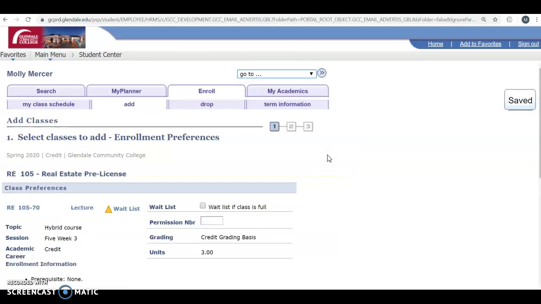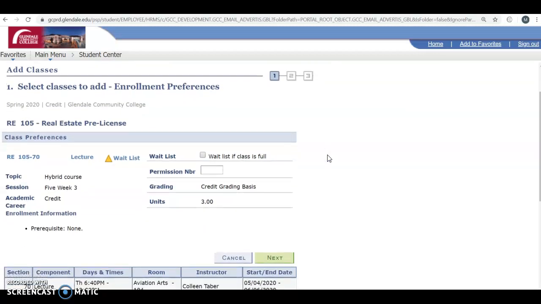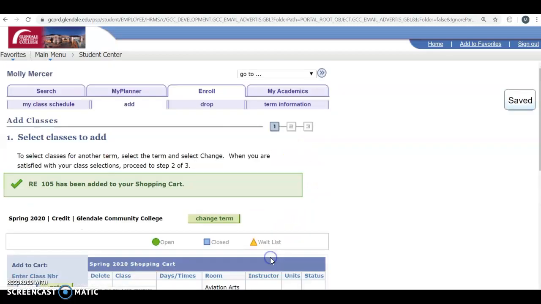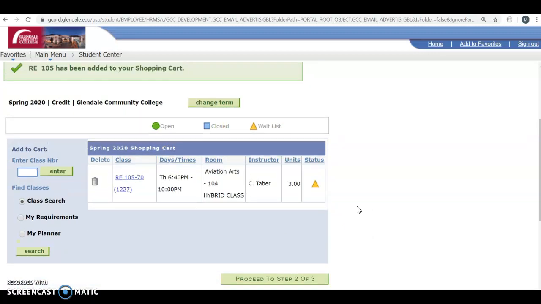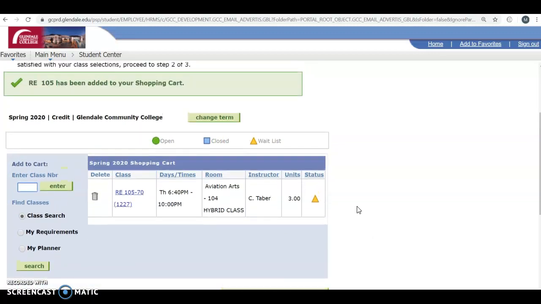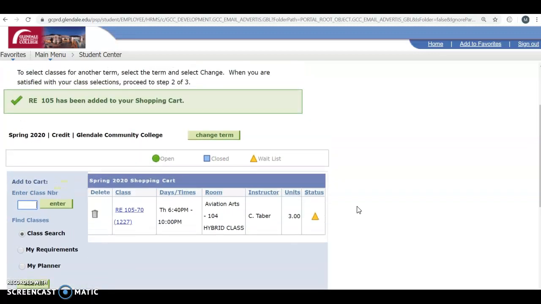So anytime a class is waitlisted, we want to hit select for the class. And anytime a class is waitlisted, we would want to check this box, which is telling you waitlist if class is full. And then we're going to always hit next. And this is now putting the class in your shopping cart. You're not enrolled in this class and you're not waitlisted in this class yet. It's just in your shopping cart, kind of like in the queue, waiting for you to enroll.